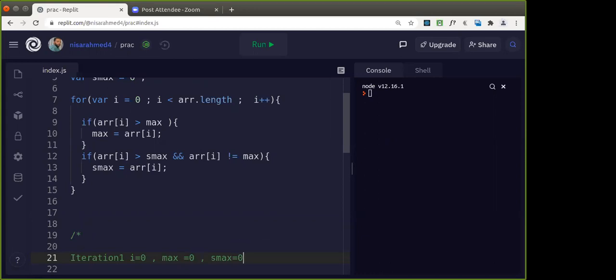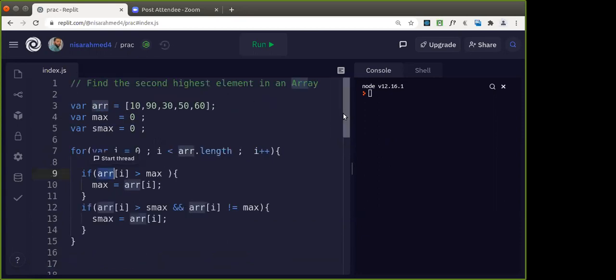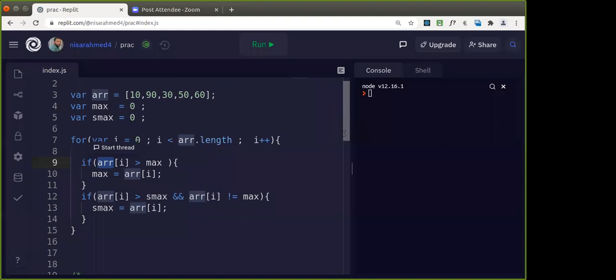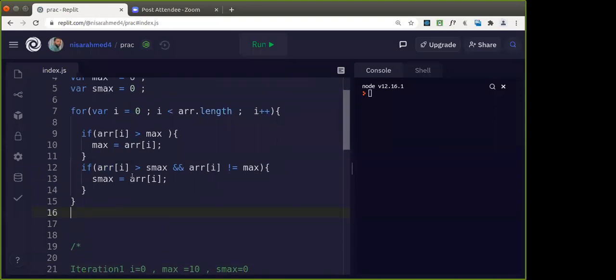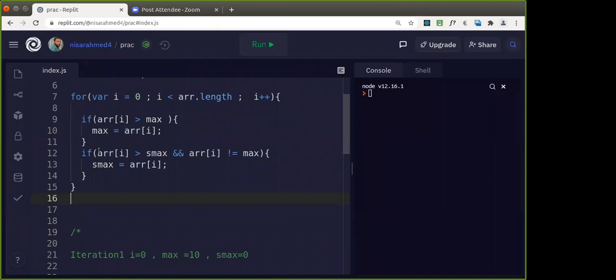So what will happen here? i value is 0, array of i gives the first element in the array, that is 10. So 10 greater than 0, the condition is true. So the max value will be changed. Now when we come to this condition, array of i is 10. 10 greater than second max, the condition is true. And the second condition that we are giving is what?